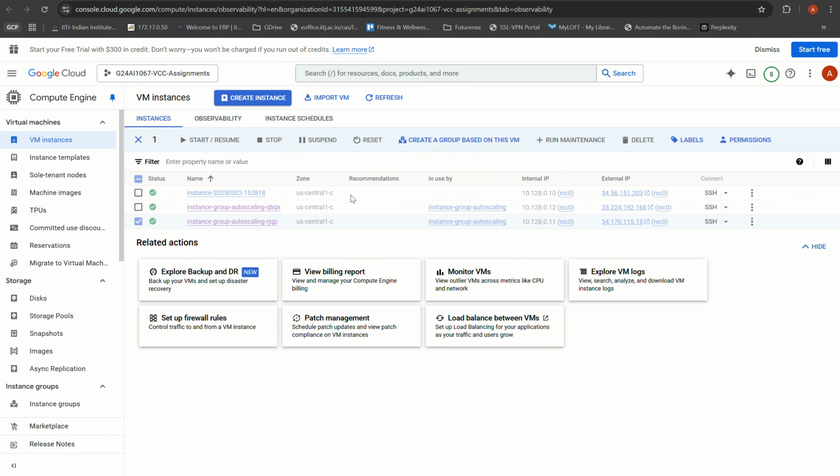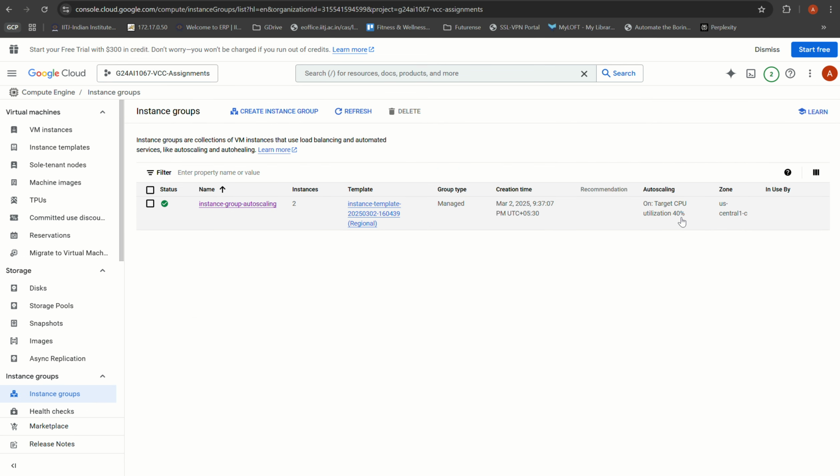Okay, now we have exited from that instance, and previously I have shown it was scaled up to 5 instances when the policy was achieved, that is more than 40%, and whatever the stress load was there at that instant, it tried to scale up using the instance group. Now we will be focusing on the IAM roles and the firewalls.